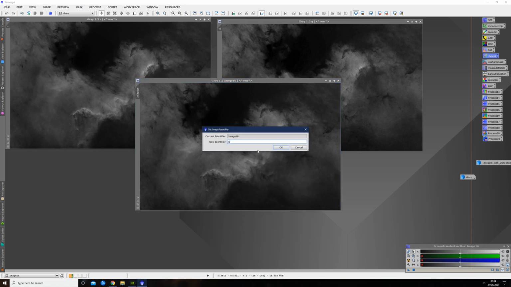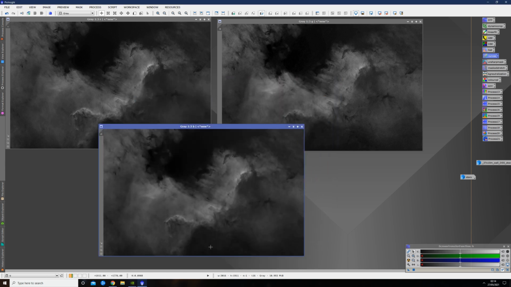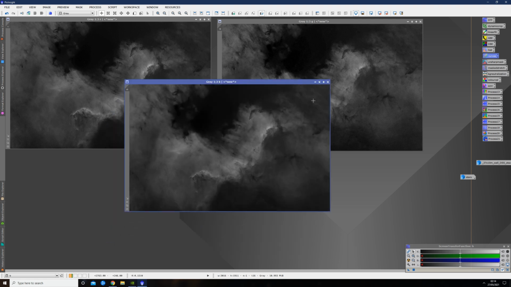rename that to be B for blue. And hopefully you can see it matches those other two quite well. Now the next step is going to be to recombine these images in the right order to make what is kind of an approximation of an SHO/Hubble palette image.